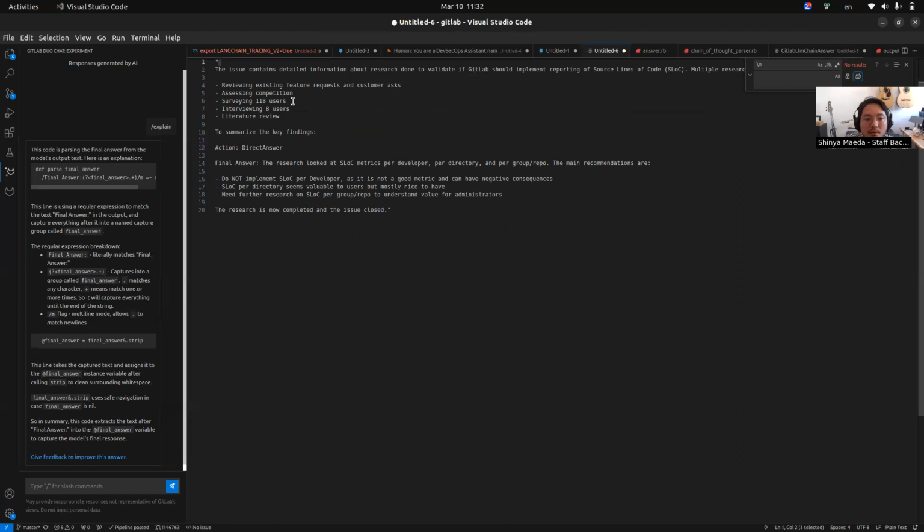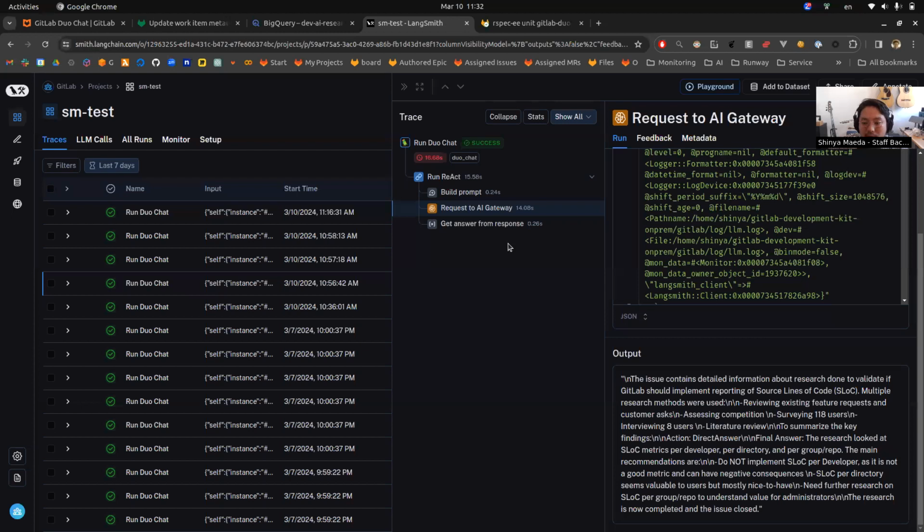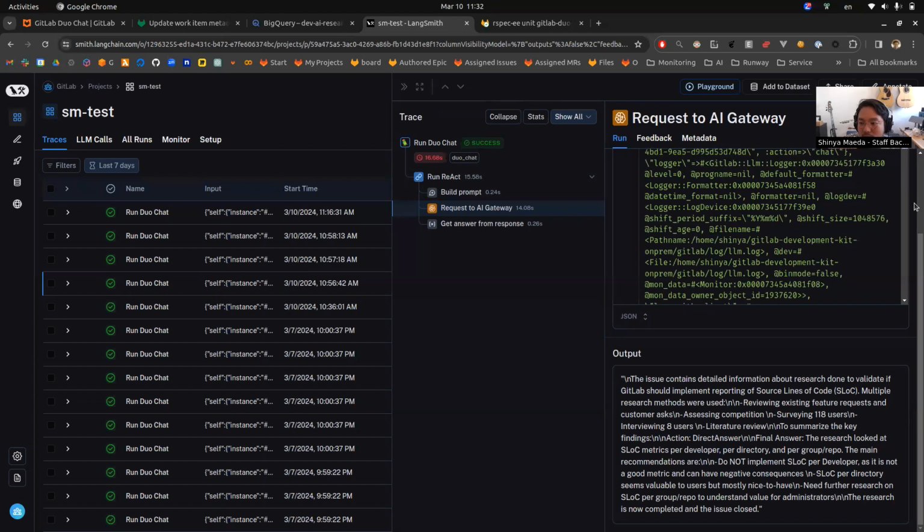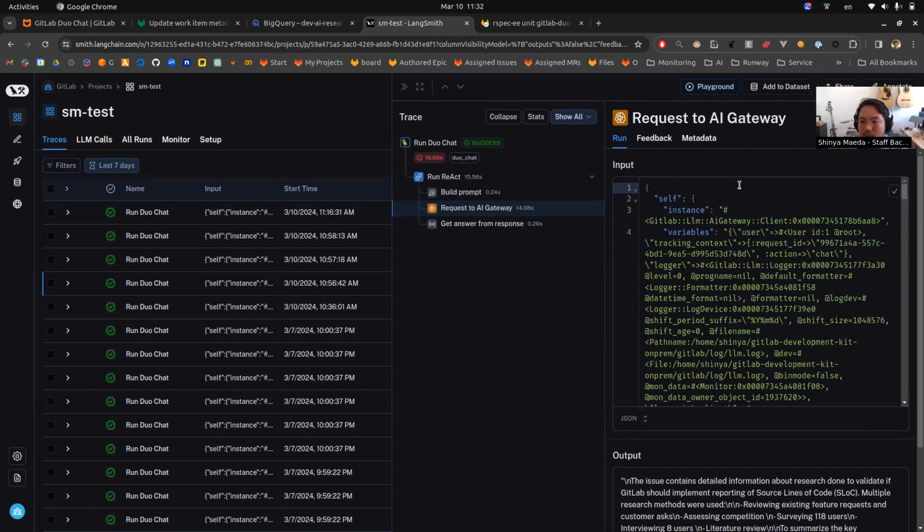Let's see. This is the output. This usually contains detailed information about the research. It seems that to summarize the key findings, action, direct answer, the final answer. The final answer is already returned, even though we didn't execute the issue reader tool at all. Why does this happen? The answer is actually probably inside the prompt.